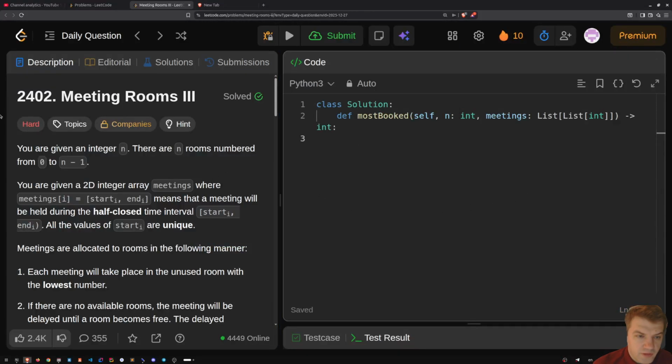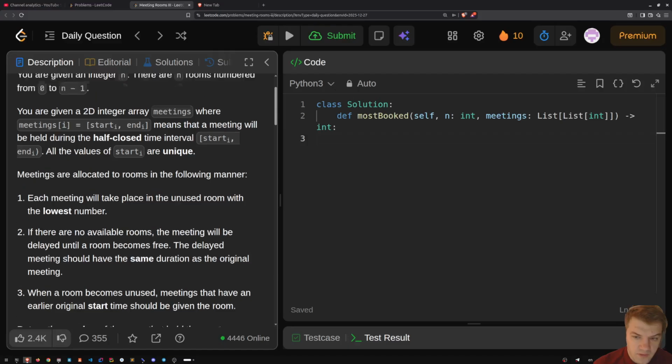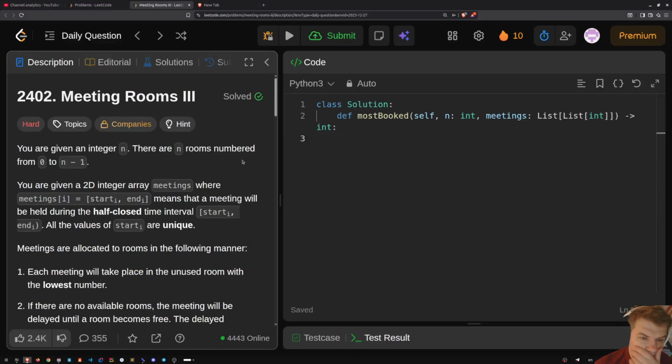So today I'm going to be solving 2402, Meeting Rooms 3. We quickly read the problem.